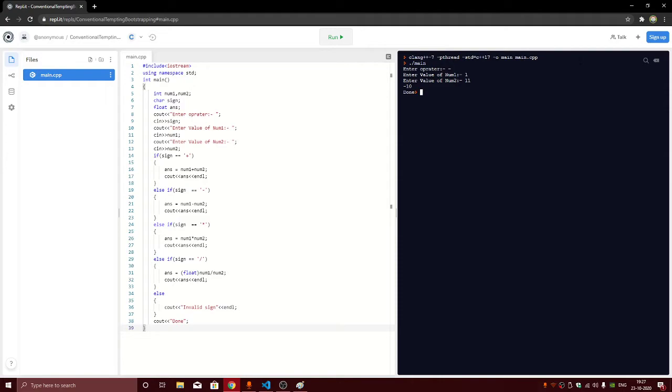Now I have to multiply 2 by 10. It's going to show us 20. Oh, sorry, I just made a mistake. I have to multiply it with 2 and then it's going to show us 20. And now I have to run it again.